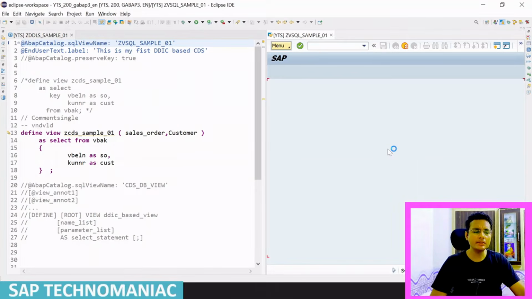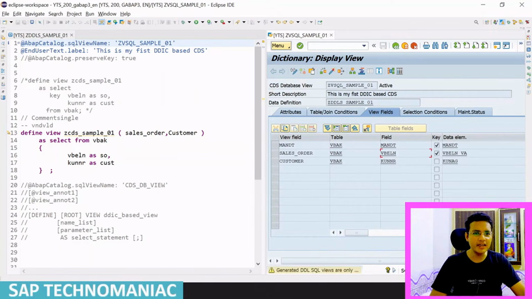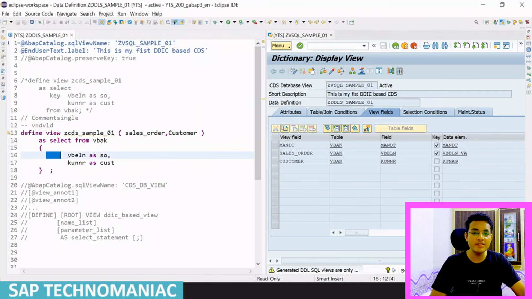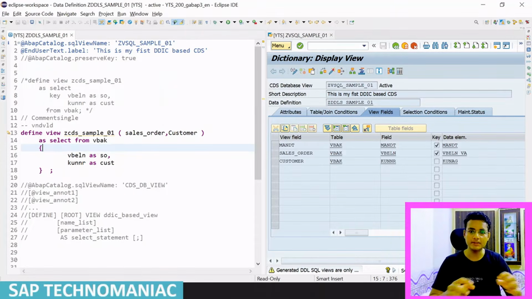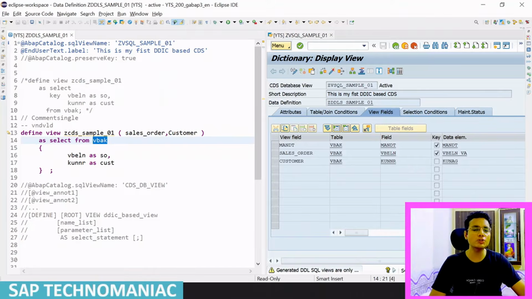You can see still the key field is the VBELN here. Why is it VBELN? I didn't define the key field as VBELN over here, but still it is taking it as VBELN. So whenever we don't define the key field in the CDS, it will take the key fields from the source tables. So as of now, what is our source table?